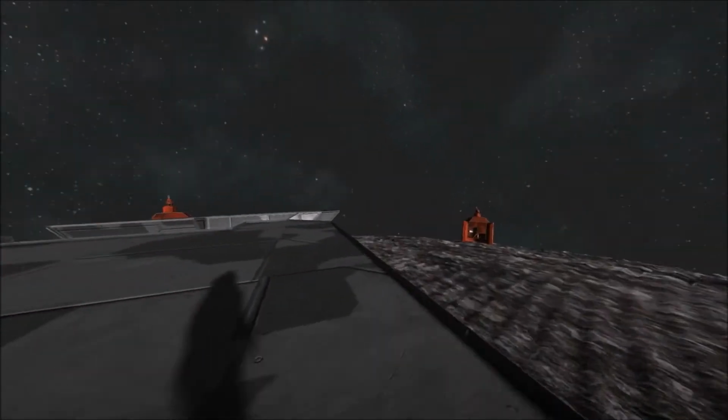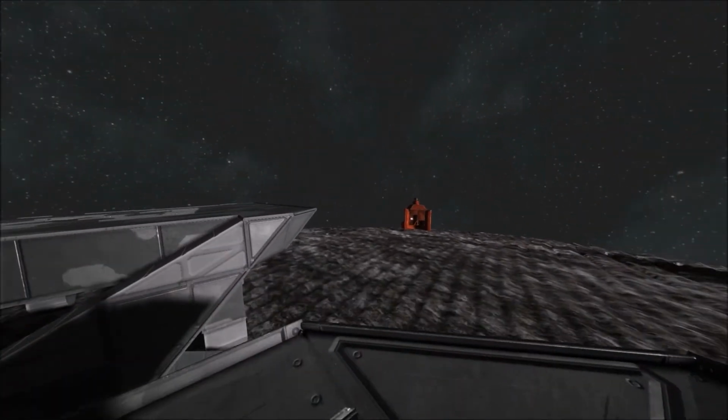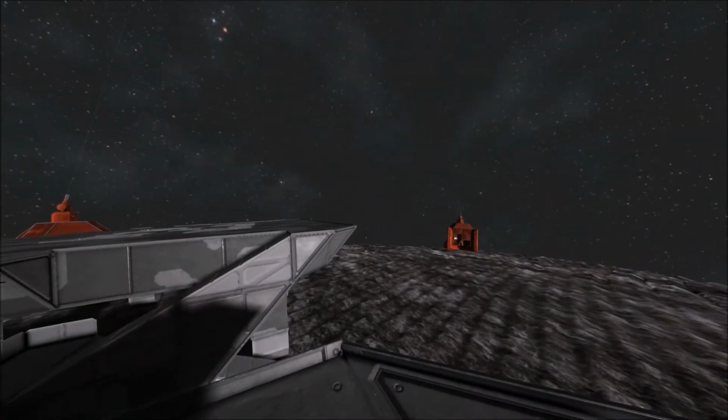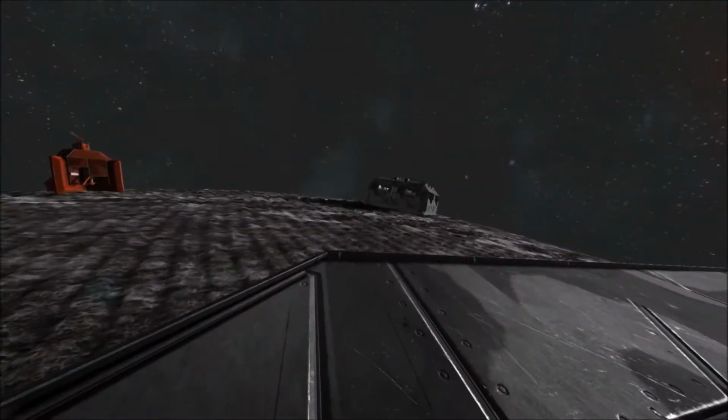Hello, fellow space engineers. I was playing around in this planetoid when I decided to try something new. Something that is actually related to engineering.